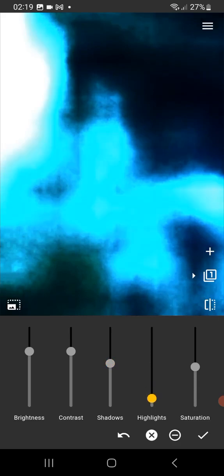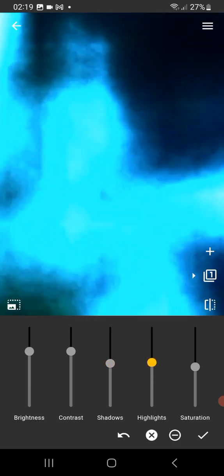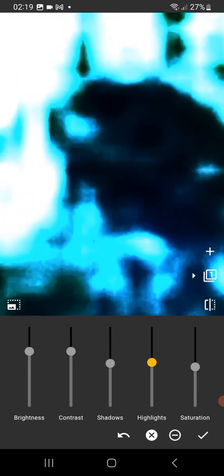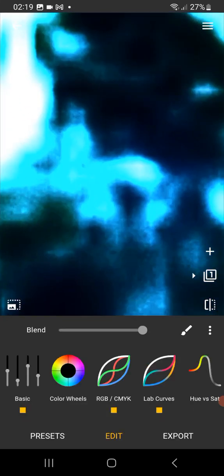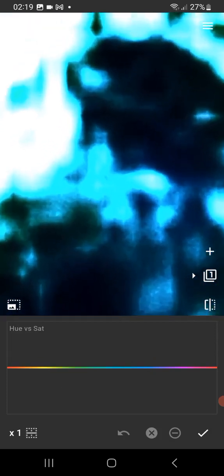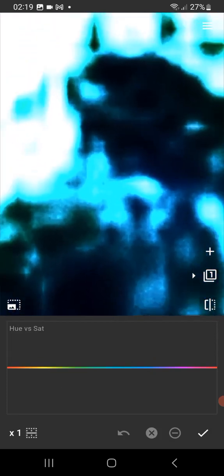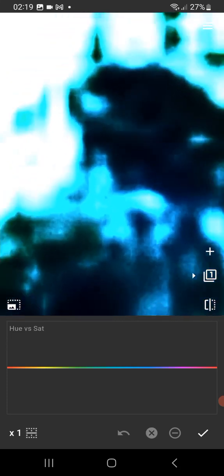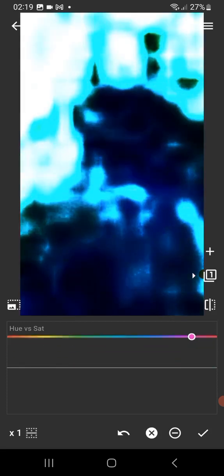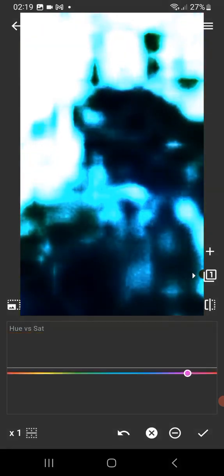There's definitely a nanostructure down there. That's an interesting little bit there. We'll have a little zoom in on that. So what I can do now with the hue versus saturation is either give it more colour or take the colour out.